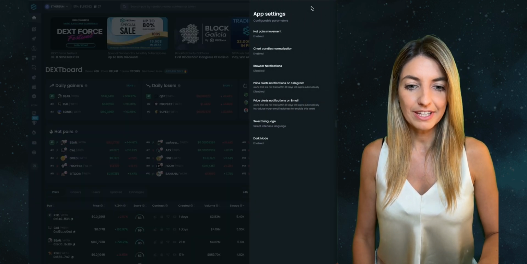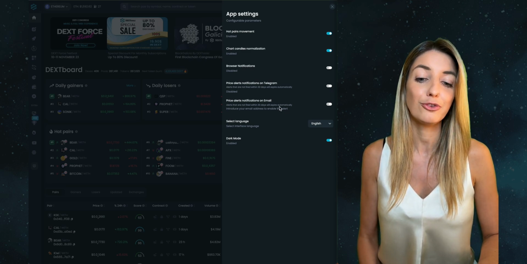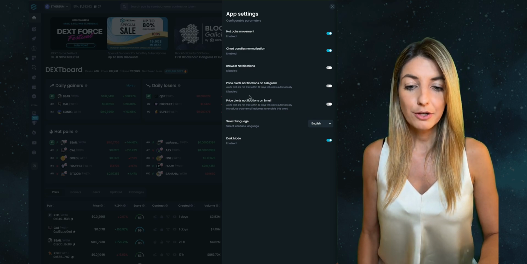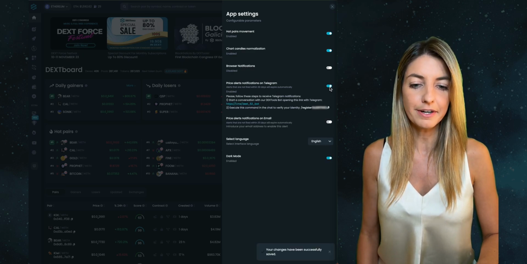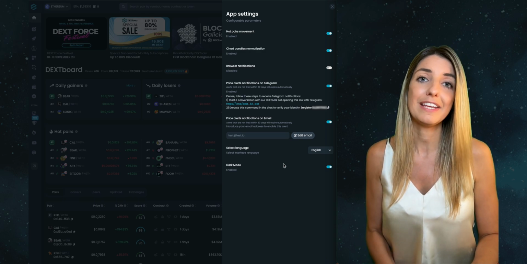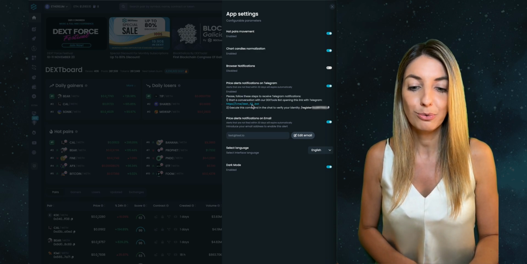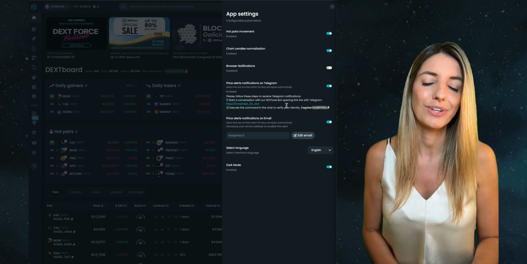Now go to settings and make sure you have everything set in order to receive the price alerts you are looking for. In order to receive price alerts on Telegram, you need to turn on this toggle switch here and follow the steps. The first step for setting up Telegram alerts is going to the bot. But first of all, I will copy this command here because I will need it later on in the bot.